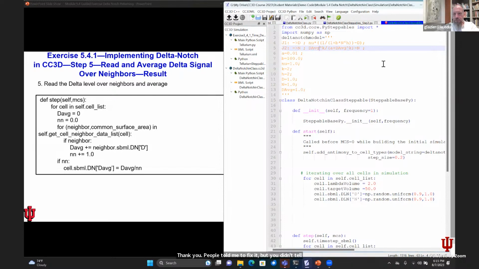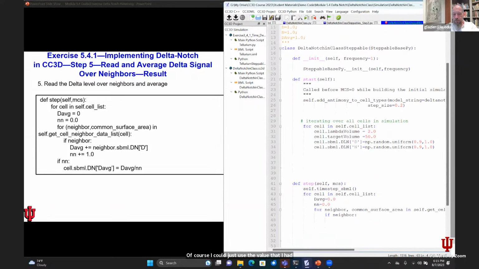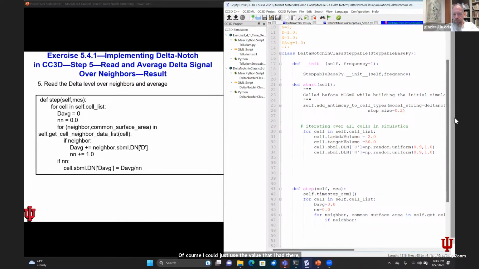Of course, I could just use the value that I had there, the name I had there. Okay. And now, what do I have to do? If neighbor, I'm going to say D average plus equals the value in the neighbor. So it would be neighbor dot SBML dot, what did I call it? DLN, square bracket D. And then I'll increment my count.